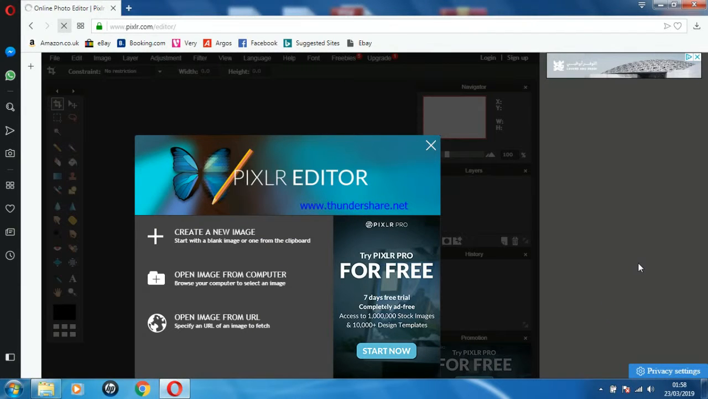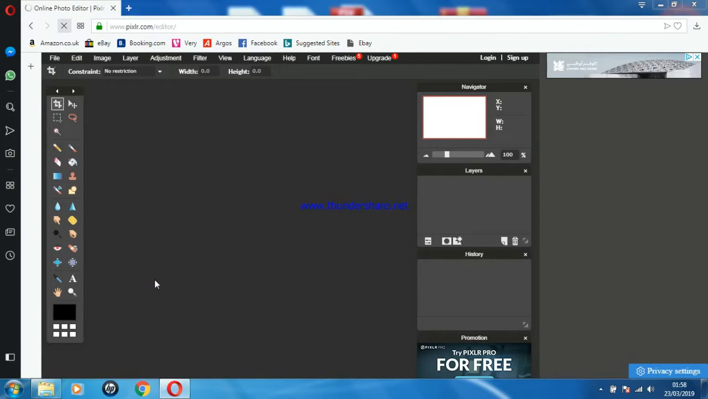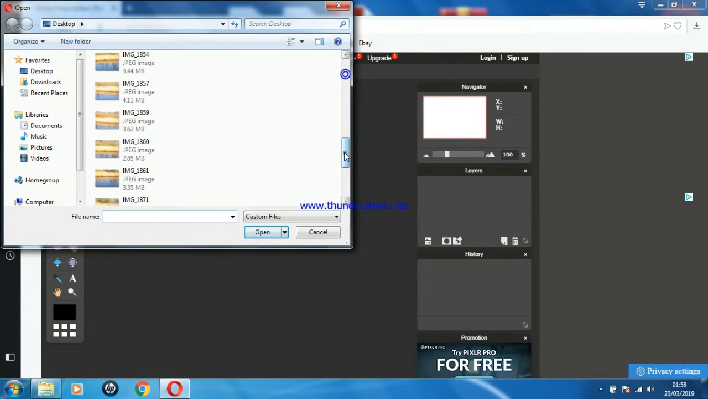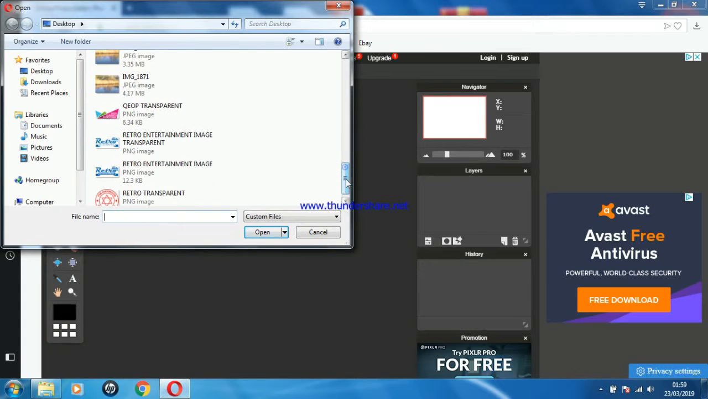Then once you've done that, you'll come to this page and it'll give you three options: create an image, open an image from the computer, or open an image from URL. We're going to do the second option here, open image from computer, so we select that. And then it's going to give us a choice from where we want to find the image. So I'm just going to go with this one.